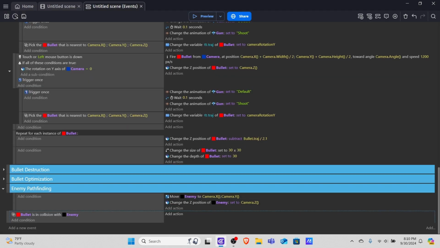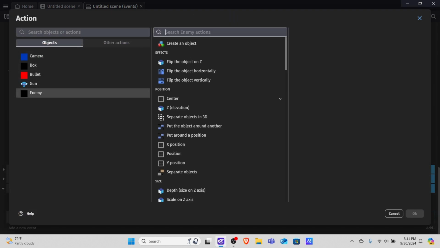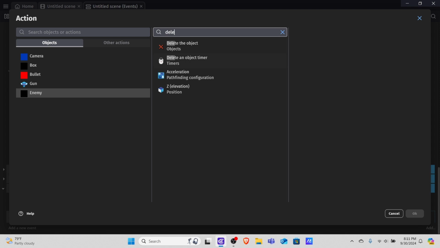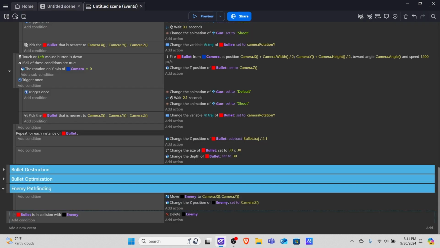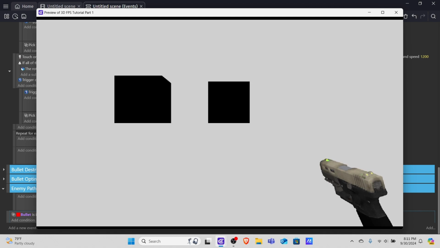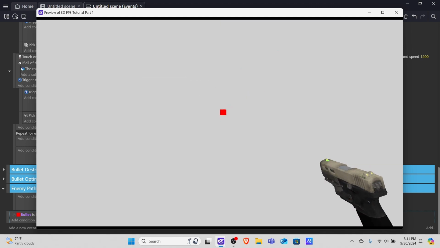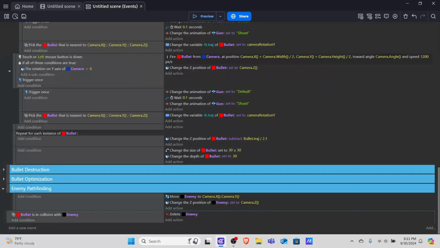And then the action should be delete the enemy. So we're going to click into our action, then click into enemy, type in delete, and then delete the object. And let's see what happens now. When our bullet touches our enemy, the enemy should be deleted. So we're going to run this once again. We can shoot the box, and then the enemy, we can also shoot that, and it will be deleted. And that is how you do basic enemy pathfinding AI in GDevelop.